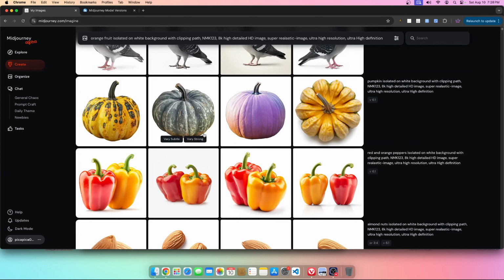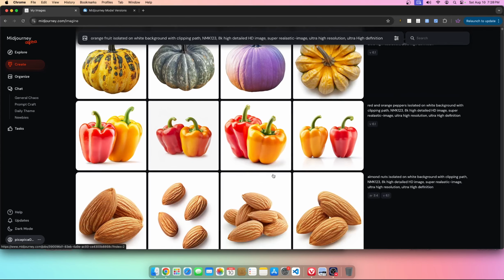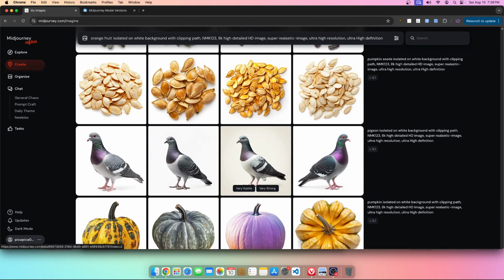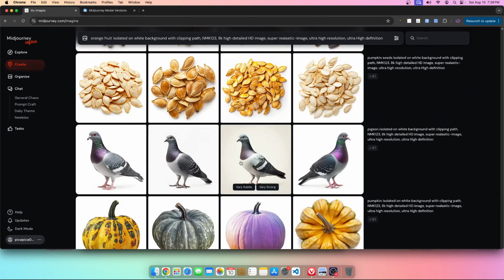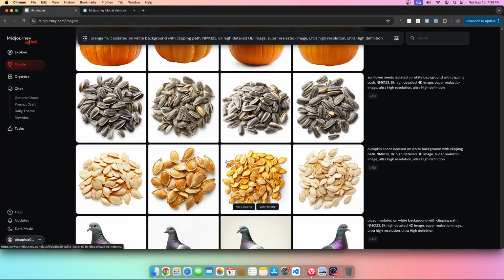So in terms of coherency, I do see some lack as opposed to version 6. Once again, I didn't necessarily test the speed, but I did feel like version 6.1 was a little faster than version 6.